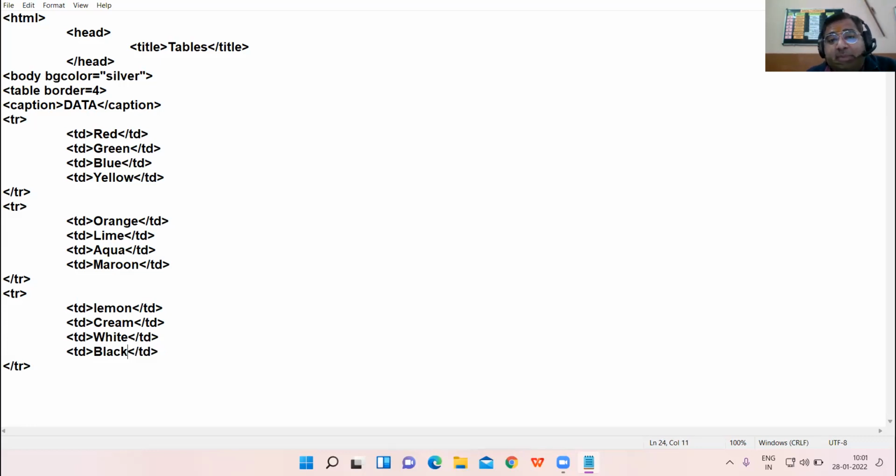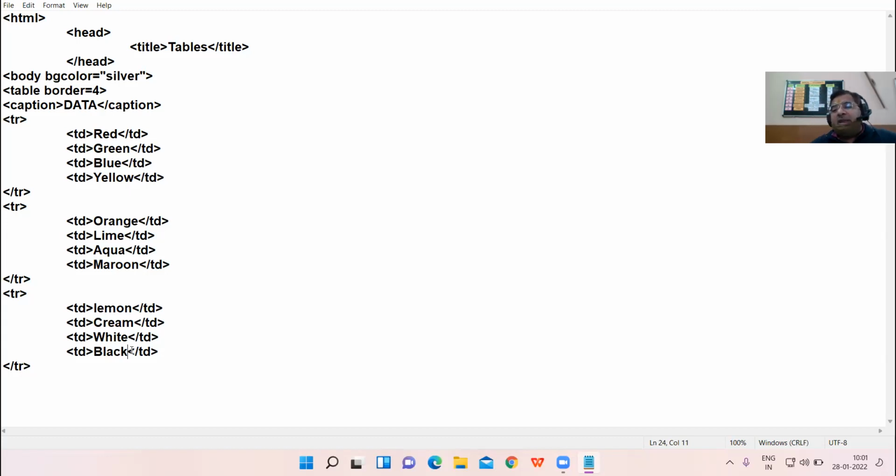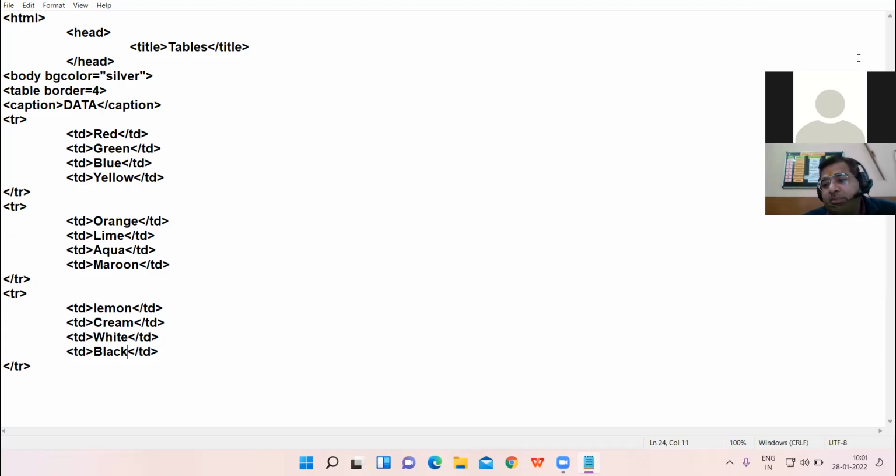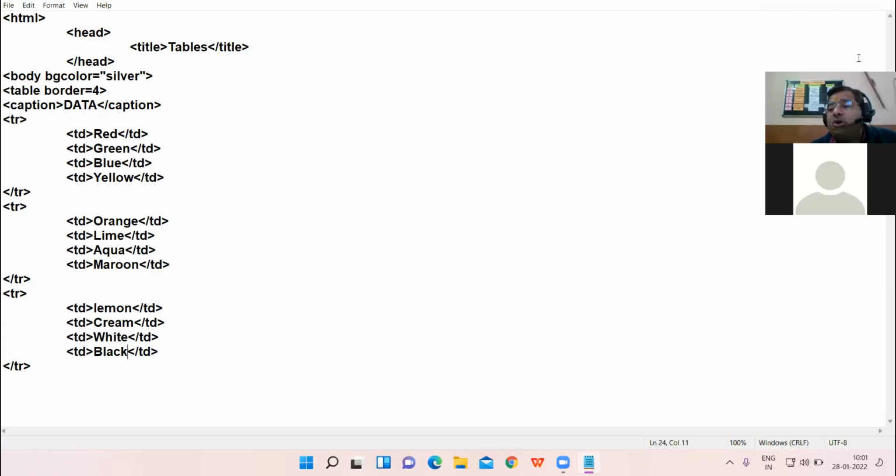Now anyone can tell me how many total rows are there and how many total columns are there? If you have understood this structure, you will be very much clear to tell me how many rows, how many columns. Yes, Bhavya, unmute yourself. Sir, 3 rows and column 4. Very good, shabash. 3 rows and 4 columns.